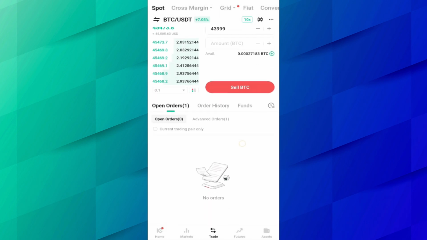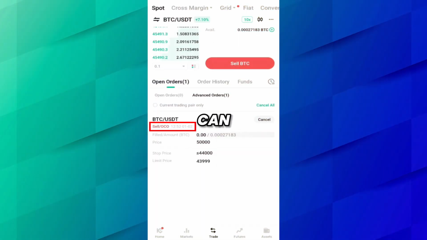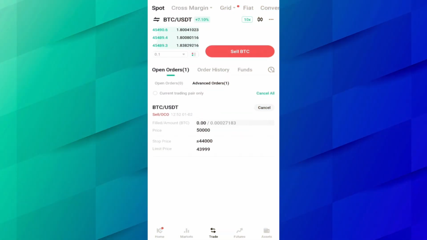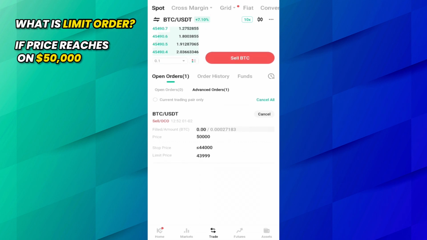Now here you can see one order placed in the advance order. Click on it. Here you can see a sell OCO order has been placed. Filled amount is 0.00 because currently it is an open order. It will be filled when our limit or stop limit order is triggered. If price reaches $50,000, then all our Bitcoins will be sold. So it is a limit order.